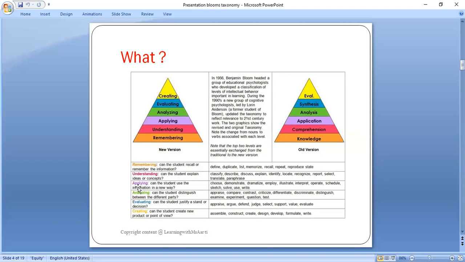Understanding means can the student explain ideas and concepts which are being shared by you? Applying means can the student use the information in a new manner? Analyzing means can the student distinguish between the different parts of the same content? Evaluating means can the student justify a stand or a decision in support of that content? And last, creating. Can the student create a new product or point of view in relation to that content?